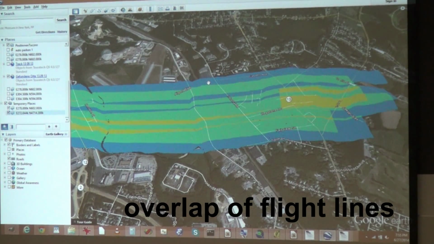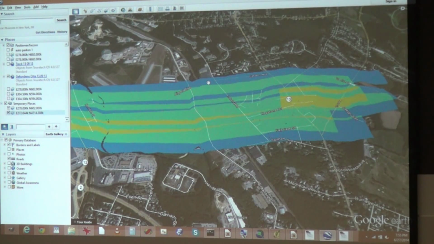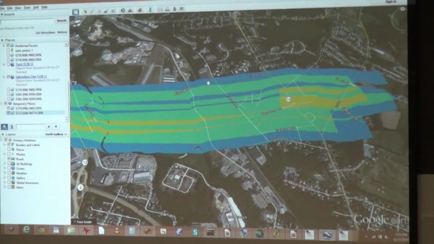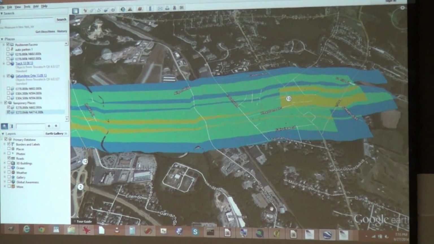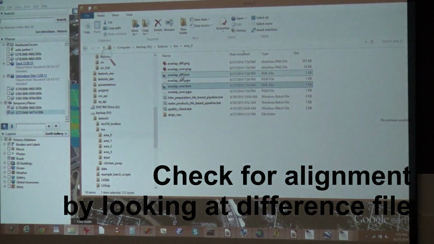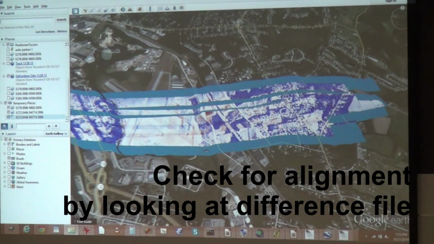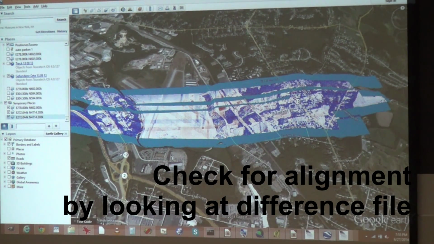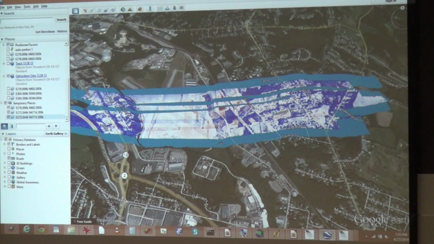Is that what you wanted? Well, that depends on what you wanted. So I don't know, but this gives you the information to decide that. The other thing is the check for alignment. That is the difference file. And you get the difference file only in areas where you have an overlap. That's why blue means 1 flight line. So there's no overlap between flight lines. It's just 1 flight line covering that.